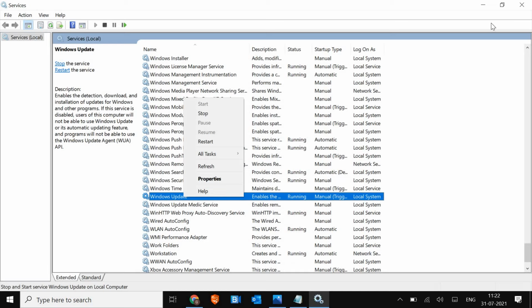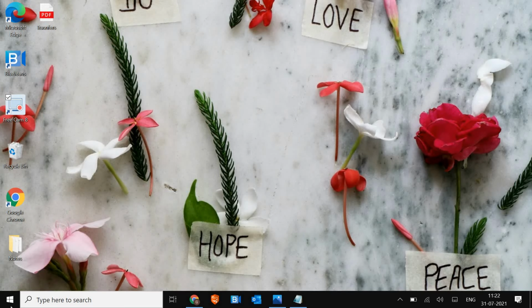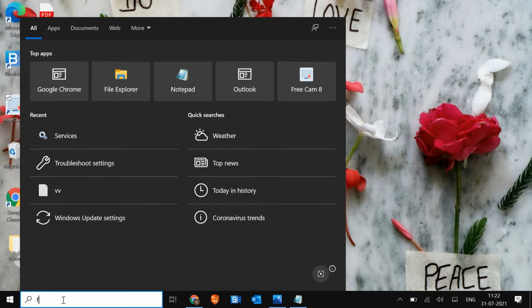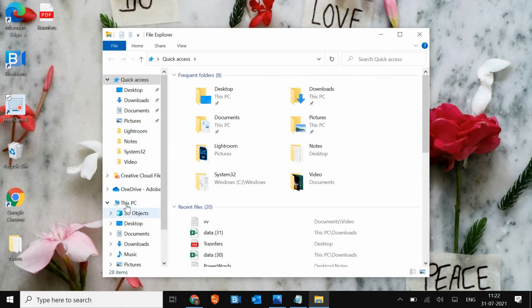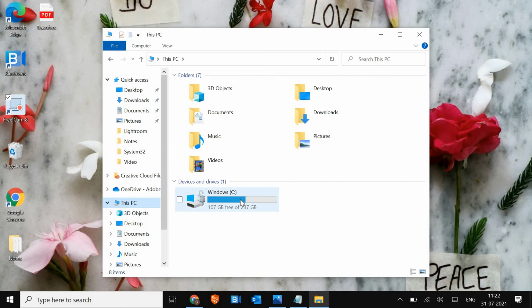Alright, if this doesn't work, we will move to the next step, and that is to free up space. Just go to File Explorer. Type File in the search and open File Explorer. Go to This PC and make sure the C drive has enough space. To update Windows, we should have at least 10 gigabytes of space remaining. So if you have anything less than that, delete the unwanted files. Look for the big files. You can move them to a flash drive or external hard drive. Ensure that we have enough space.